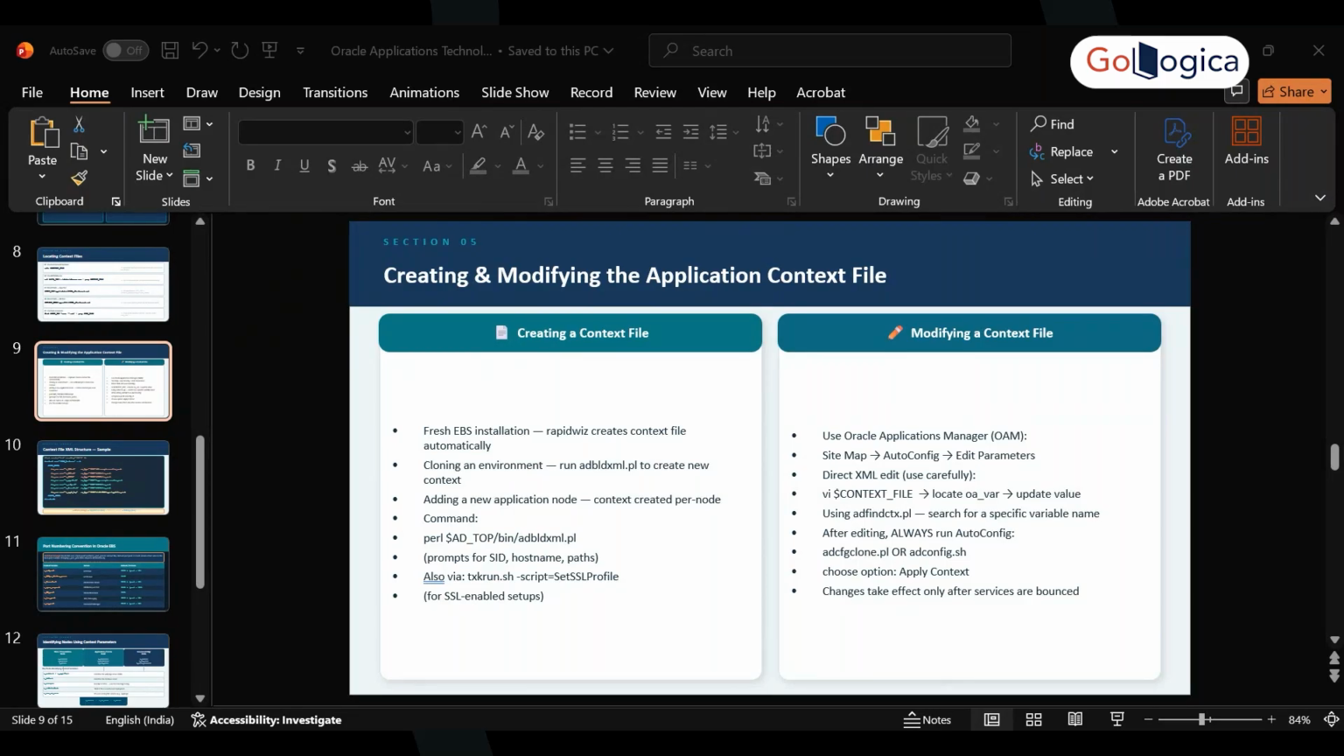But the very important point is that manual editing should always be done carefully. One small typing mistake can cause AutoConfig to fail, and if AutoConfig fails, it can affect our production or lab environment. The same applies to editing an XML context file. So rather than XML editing from vi, going through the Sitemap is safer.